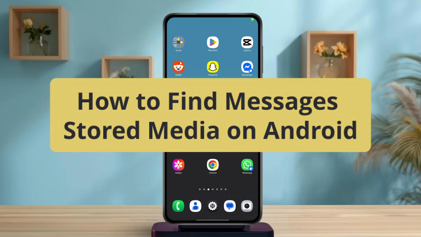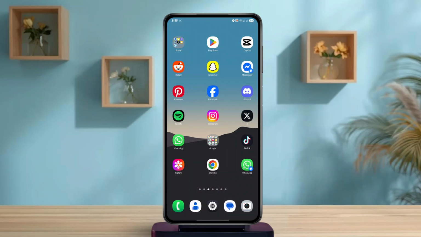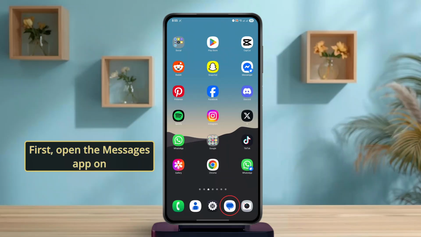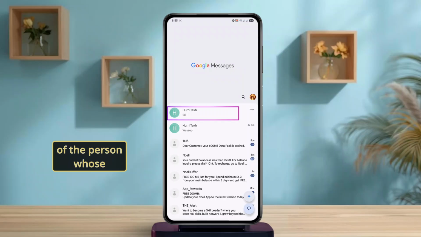How to find messages stored media on Android. This tutorial shows you how to locate all the images and media shared in your conversations on your Android device. First, open the Messages app on your Android device. After that, open the conversation of the person whose media you want to find.